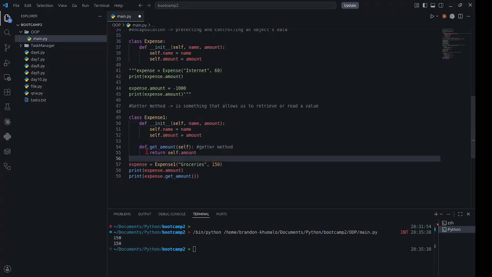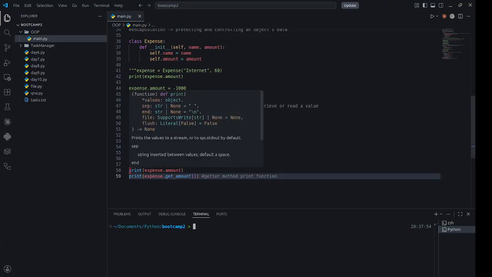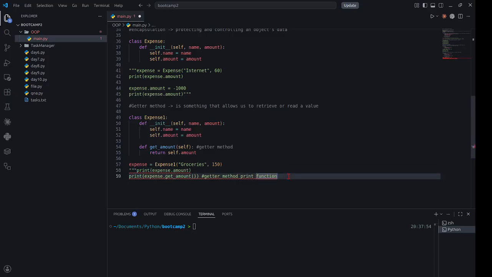So it's important to create a getter method when you want to get an object's value. You can just print using the getter method. Okay, let's just say method print function. Then we have what you call a setter method. Let me comment this out.